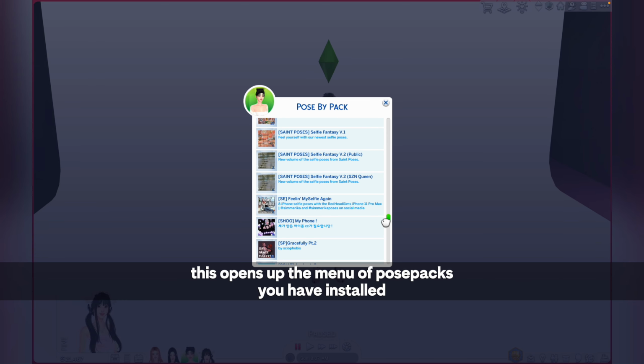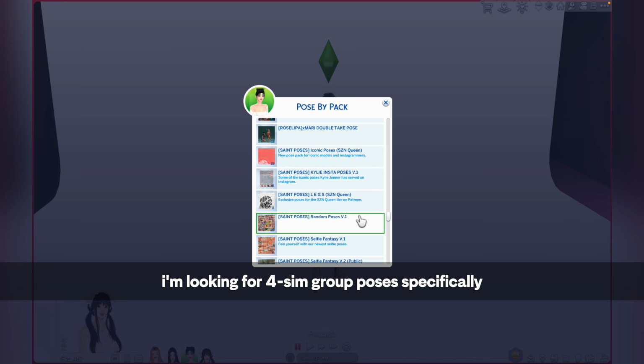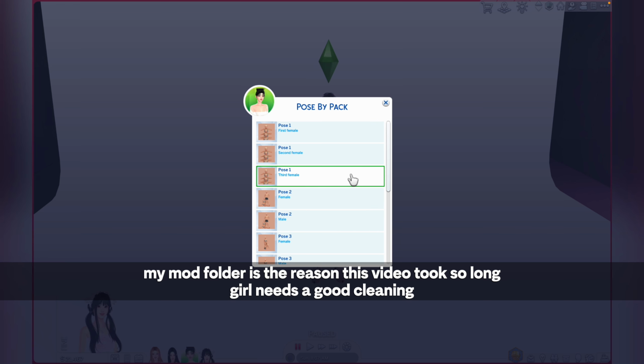This opens up the menu of pose packs you have installed. I'm looking for 4 sim group poses specifically. My mod folder is the reason this video took so long. Girl needs a good cleaning.